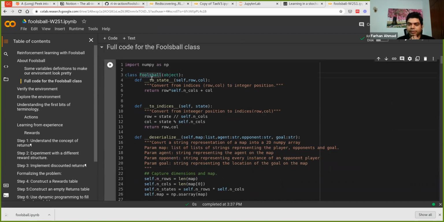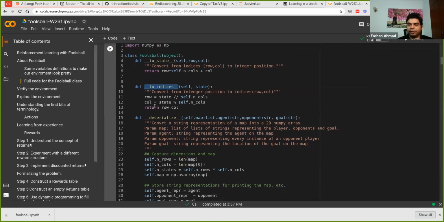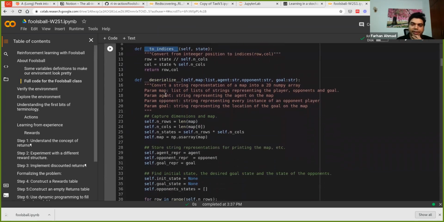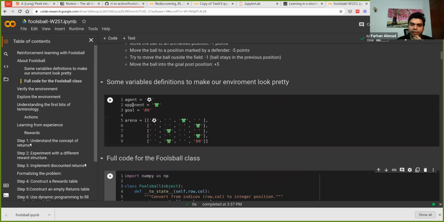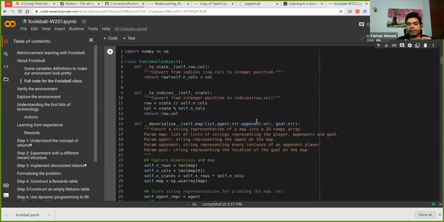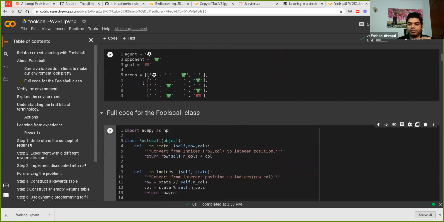So this is the class. There were two helper methods that were already there for converting between rows and columns, and a single integer that we were calling the state of the game. Then we implemented a method called deserialize. What deserialize was meant to do was take a description like this one. There would be a string for agent, another one for opponent, another string for goal, and a list representing the field. And it would convert this internally into a variable called map.